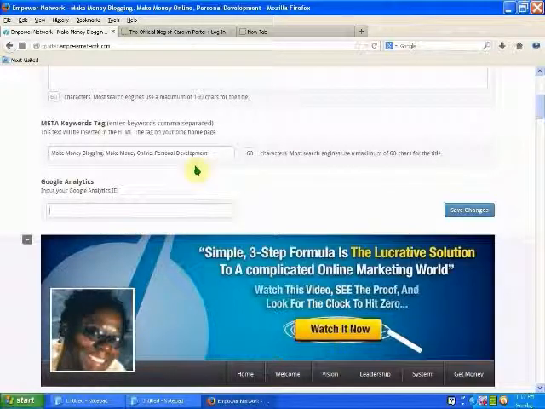And why would you add Google Analytics to your blog? Well, you want to be able to know how many people are coming to your blog every day. So you want to make sure that what you're doing is attracting the people that you want coming to your blog. So the way that you can find that out is by using Google Analytics.